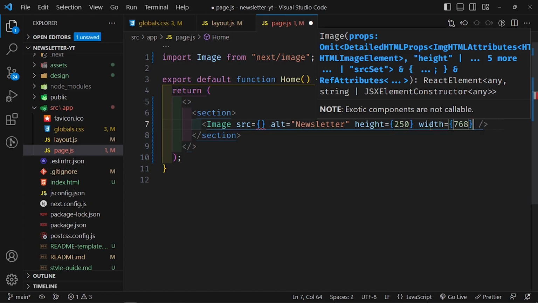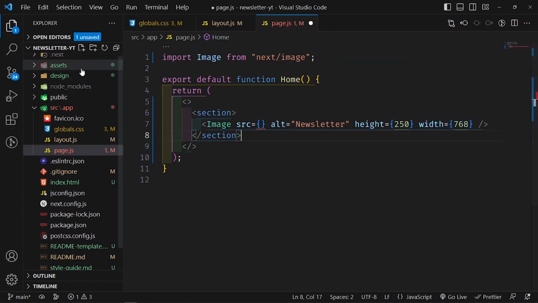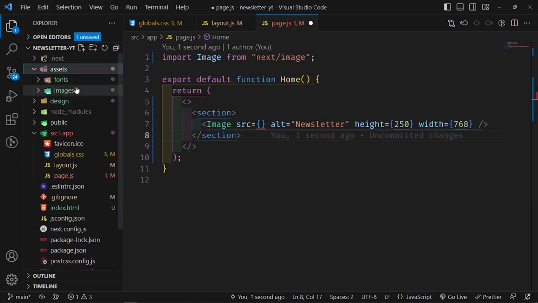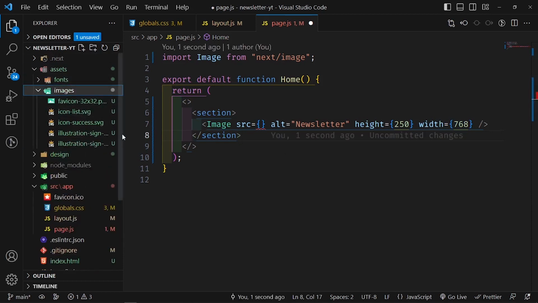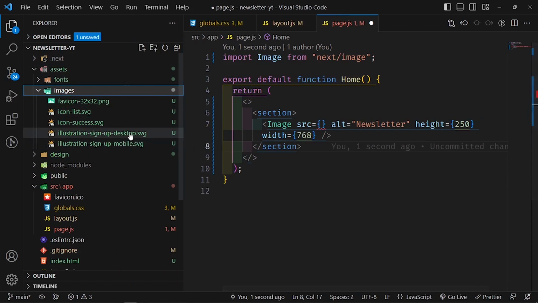And I've chosen 768 purposefully because when you check out your assets, we have the mobile version and the desktop version. So the way I'm going to do it is, for the mobile version, I'm going to use it for tablets all the way up to small mobile phones. And then the desktop version is going to start applying from tablets going upwards up to desktops.